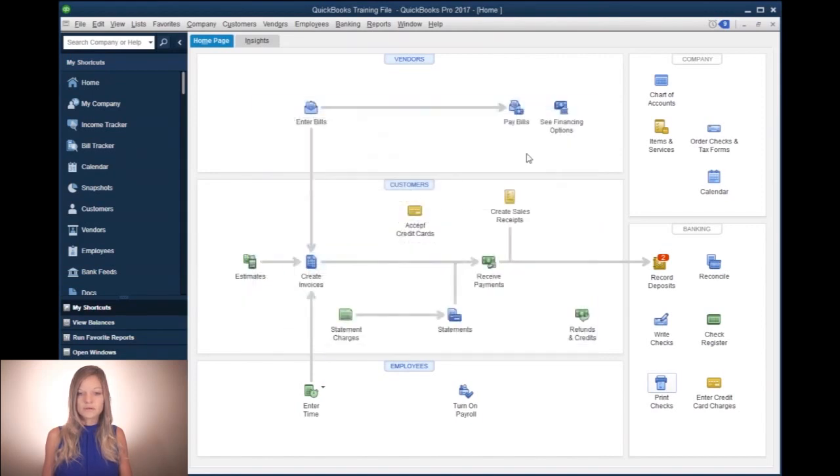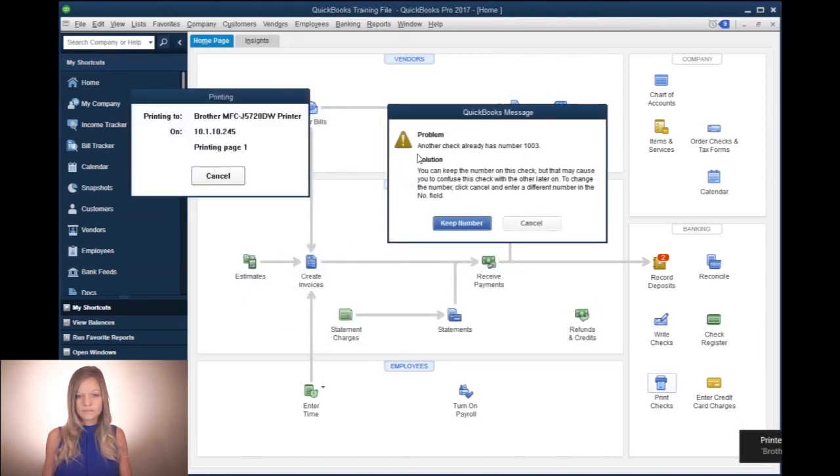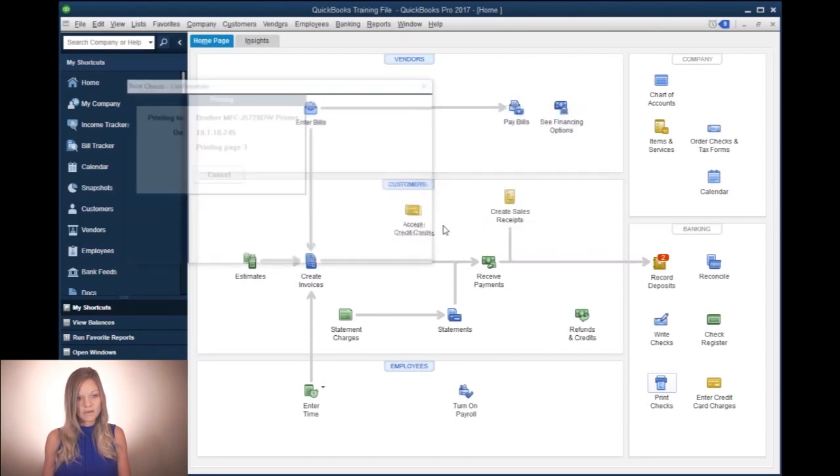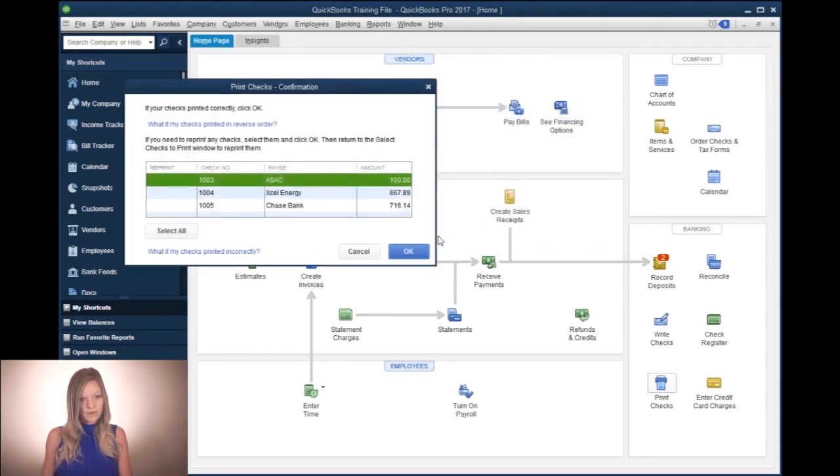That'll bring up my printer. We're going to hit print. Oh, and this is telling me I already have something recorded as 1003. I have probably just recorded something incorrectly, or I have duplicated that check number, one of those 2 items, but that's okay. We're just going to hit keep number, or at this point in time you could check and make sure that that was where your check numbers actually started, and just double check. But that is where mine started, so I'm going to hit keep number.